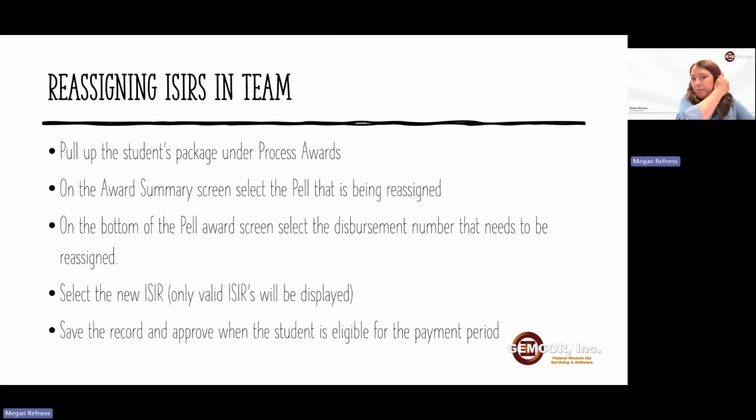Reassigning ICERs in TEAM. I'm going to just list how to do it, and then in a few moments, I'm going to actually open up a sample student in TEAM and show how to reassign an ICER. First, you're going to go under that student's awards package in the Process Award function. You're going to open up the student's award summary that you're going to reassign.